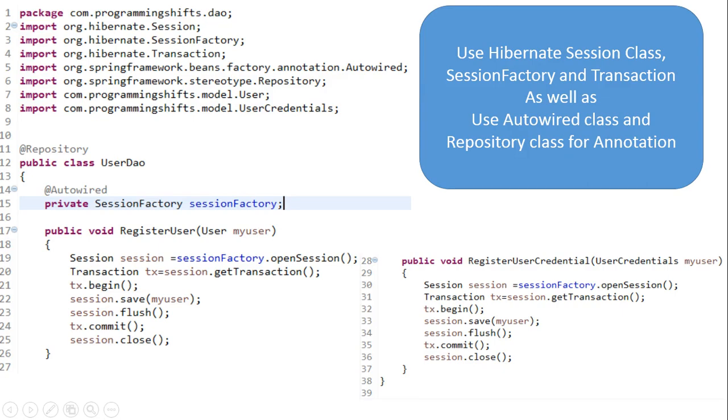First, the session factory will be opened, and when the session is open we have to store it in the session object. Then the session will call get transaction and start transaction, and that will be stored in the transaction object. Further, we need to begin the transaction, and on the session we have to save our user. After the user is stored in the database, we need to flush the session.